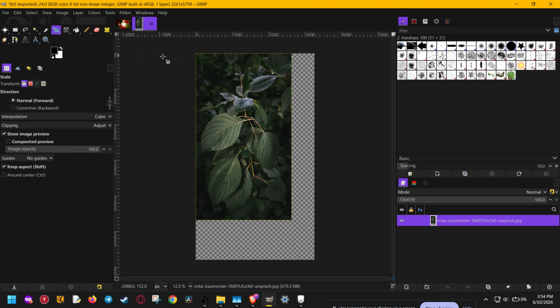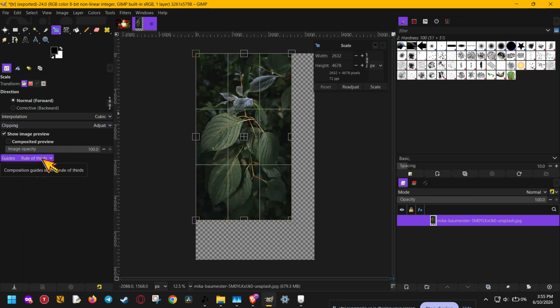Now that the Scale tool is selected, click anywhere on your image. You should see a grid overlay appear along with rectangular handles around the edges and corners of the picture. These handles are what you'll use to resize the image with your mouse.